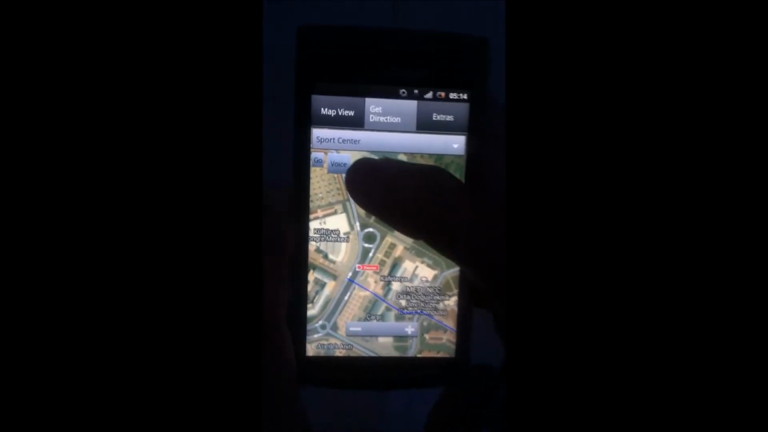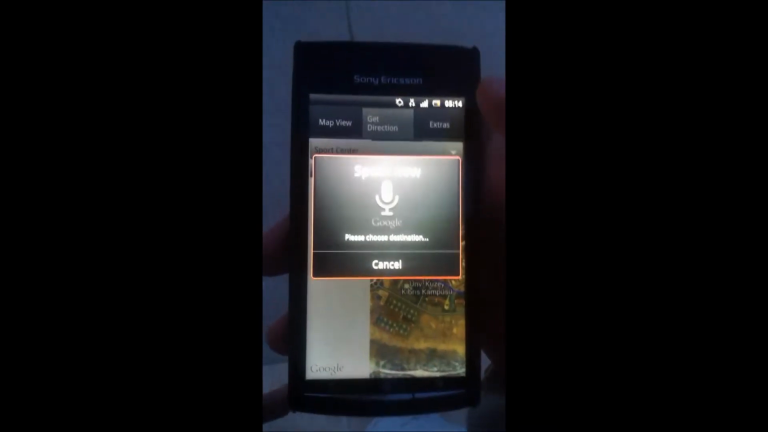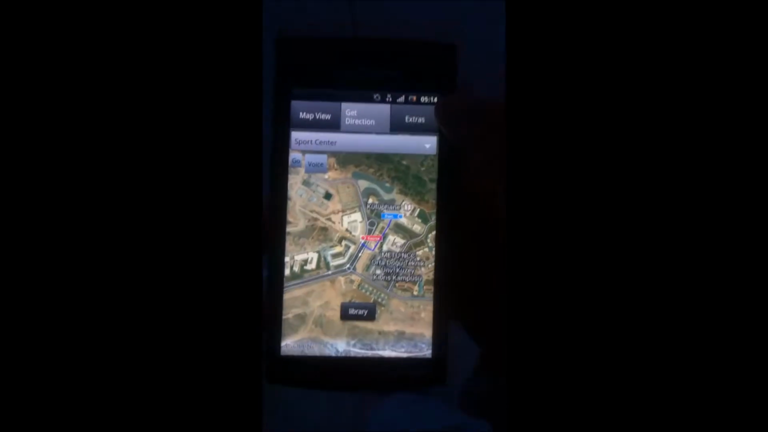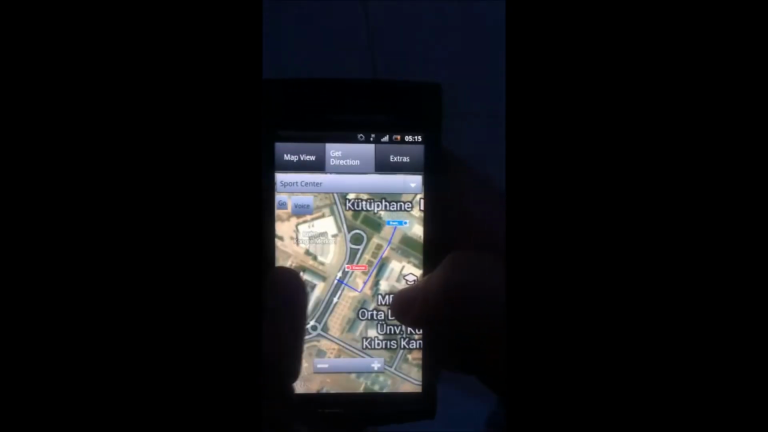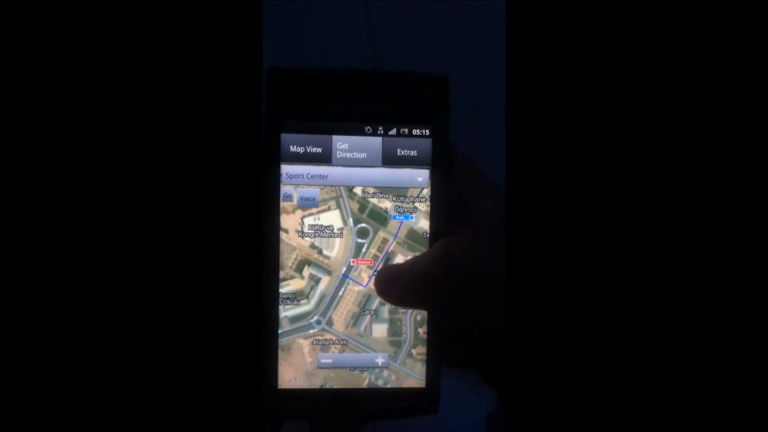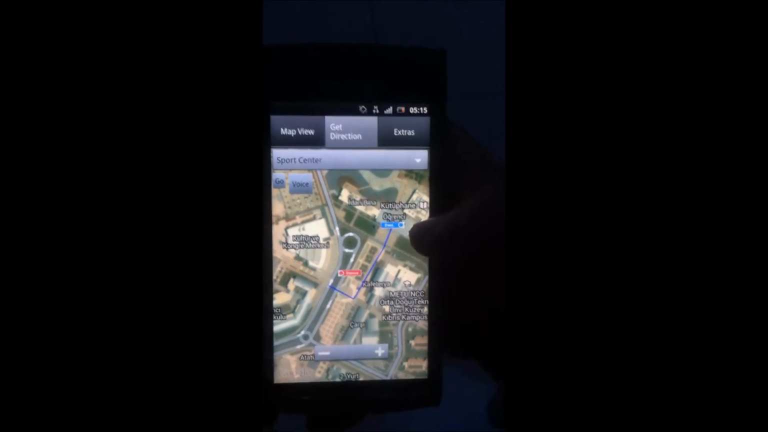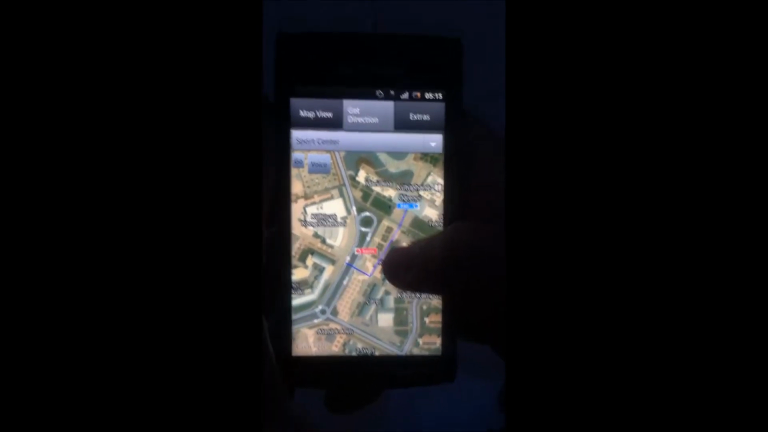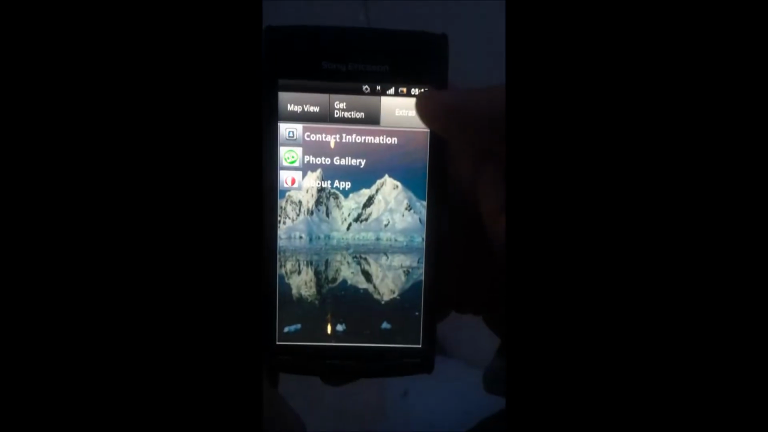Let's try it by voice command, by clicking voice, and let's say library. As you heard, I gave the destination node as library, and it calculated the shortest path between the library and our current position. Let's move on with the extra functionalities.